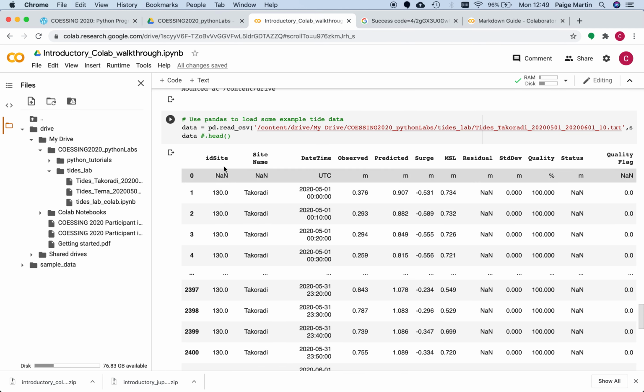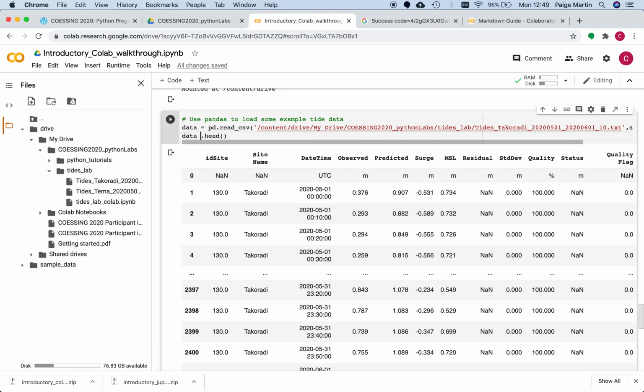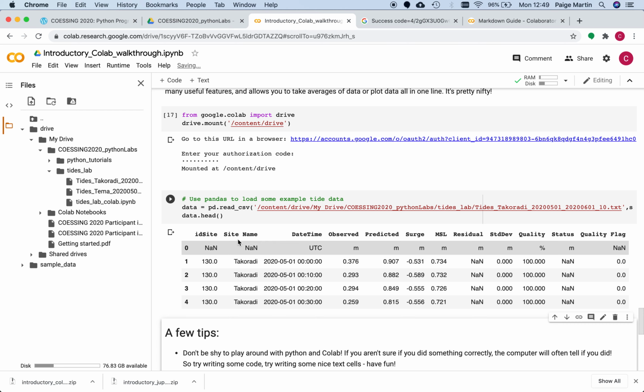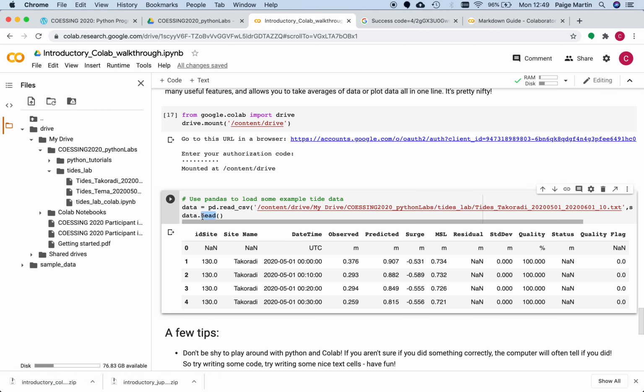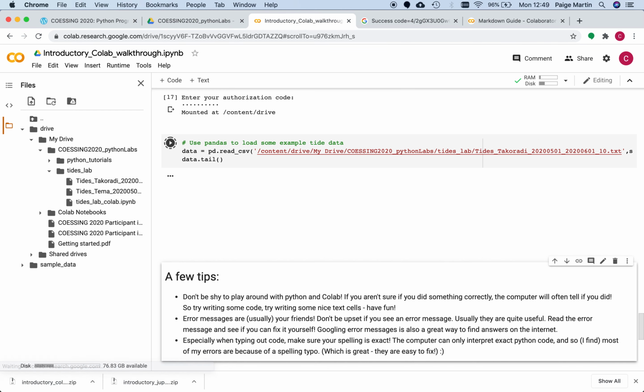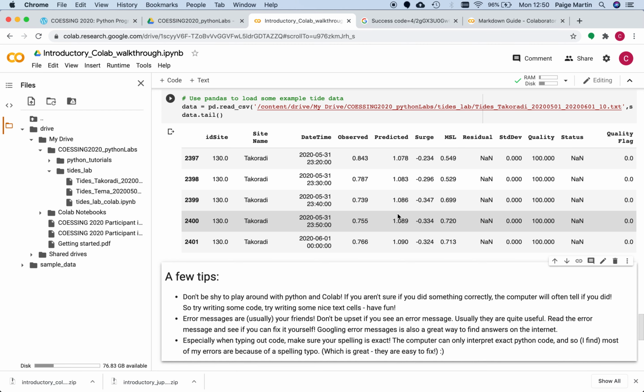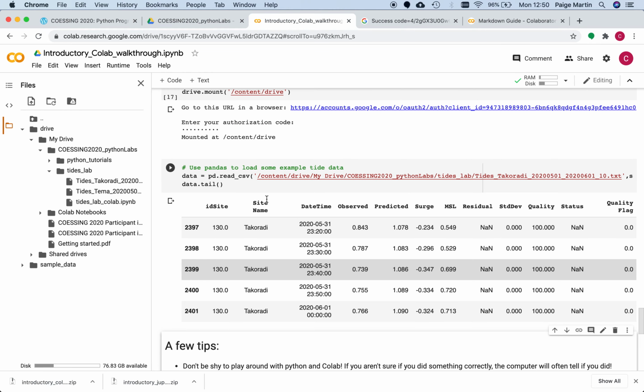It gives you the number of rows. But .head is kind of nice. It just gives you the top 5 rows, so you can just get a sample of what it looks like. Equivalently, you can do .tail, and it gives you the last 5 rows of the data. And that's just if you want to get a look at it. So that's how you link to data within your drive.